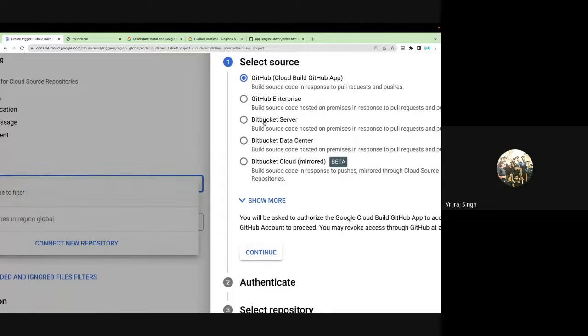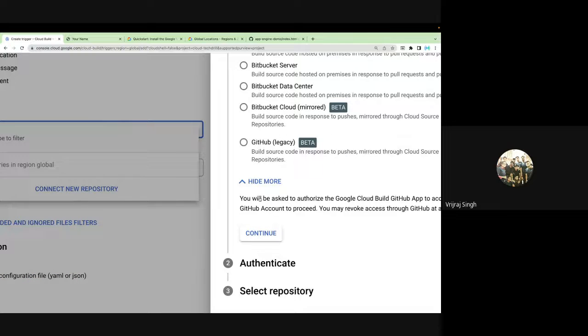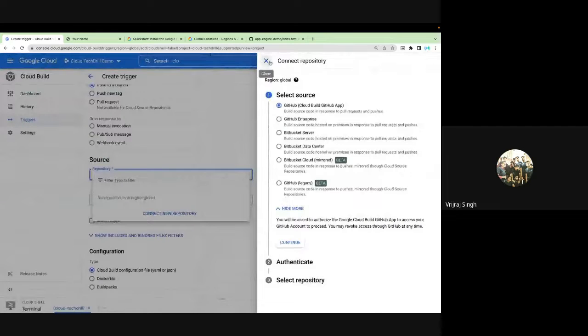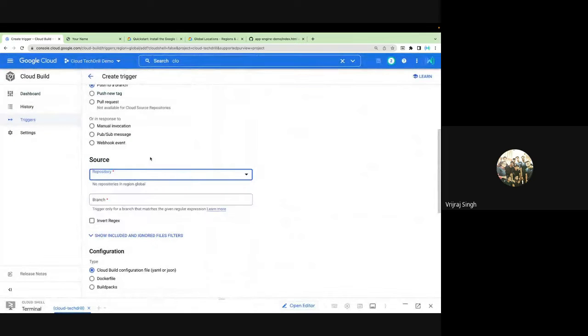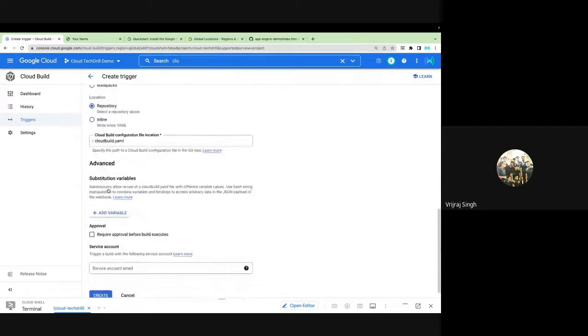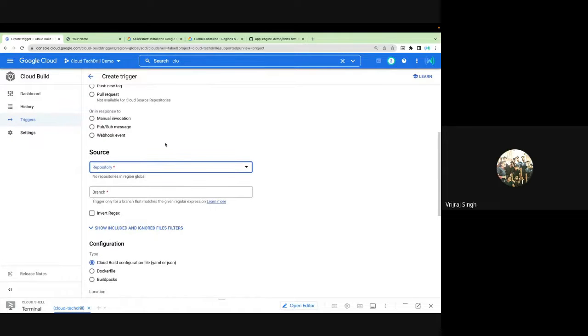If your company is working on Bitbucket, then you can use Bitbucket and connect your repository with the help of Bitbucket. You can also use Bitbucket data centers, and there are multiple options, like GitHub legacy. First you need to authenticate the GitHub account with that particular Cloud Build, and then you can connect. Then you need to define the configurations, and you can host your website with the help of Cloud Build. So I will give you the demo.